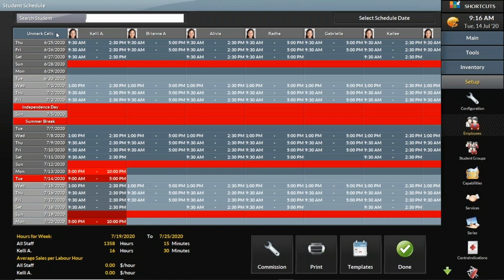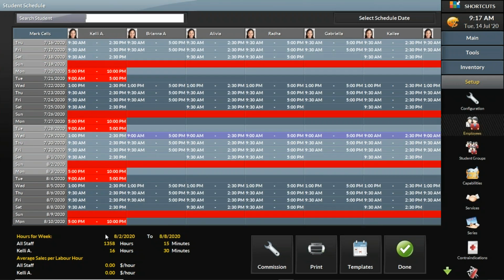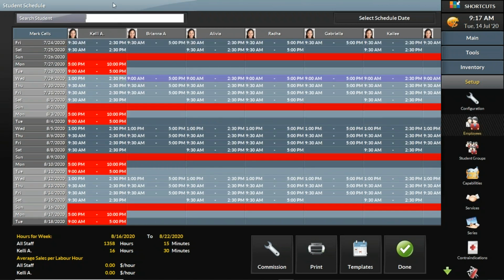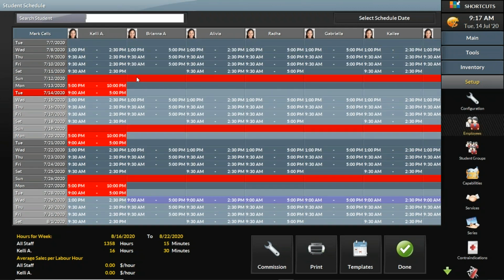So now that I did that, at the top left, I can press unmarked cells, and then I can take a look. So Kelly's schedule is actually set for the next 2 months. So if I was front desk or if I was the manager at this location, I would repeat the process for the rest of the team.